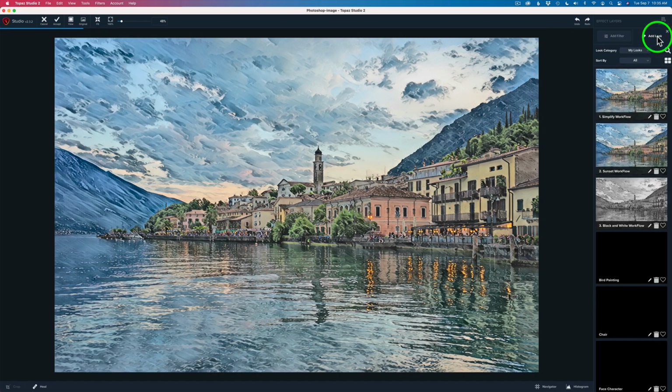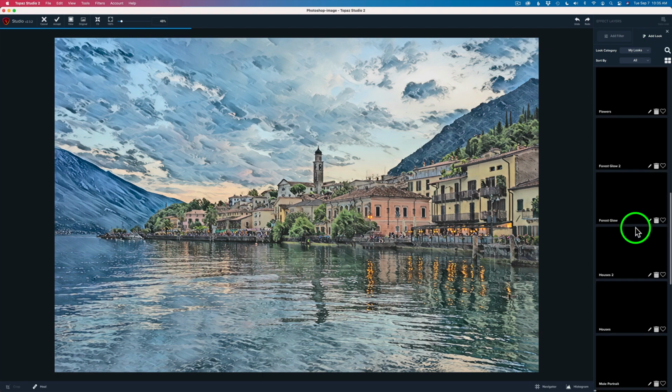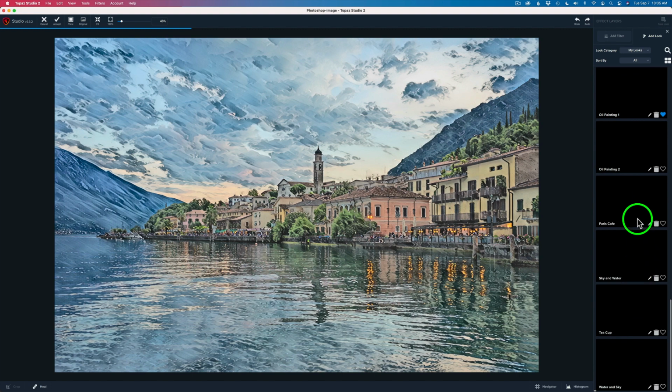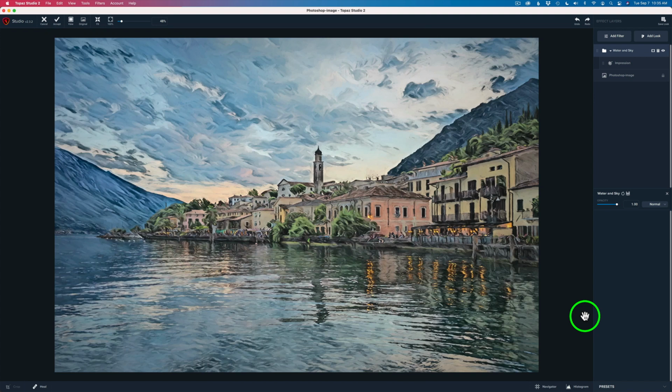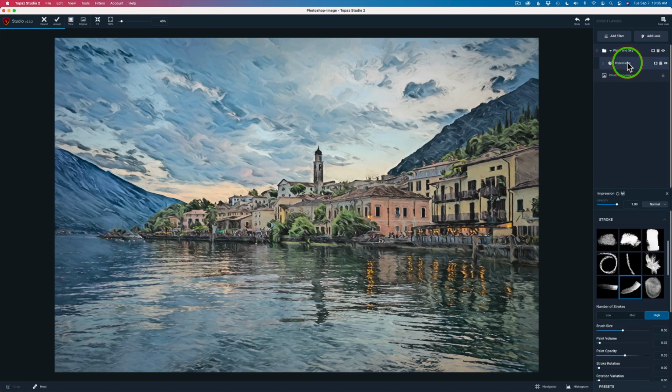Now, I've already created a look for this, and it was nothing more than an impression filter on it, and I'll show you here. It is this one right down here at the bottom. I'm not even going to wait till these fill themselves in, but it's Water and Sky. I'm going to click apply, and you'll see in a second or two what my image looks like. It'll look more like a painting now. Isn't that cool? I really like it. And all it is is the impression filter with hardly anything on it.